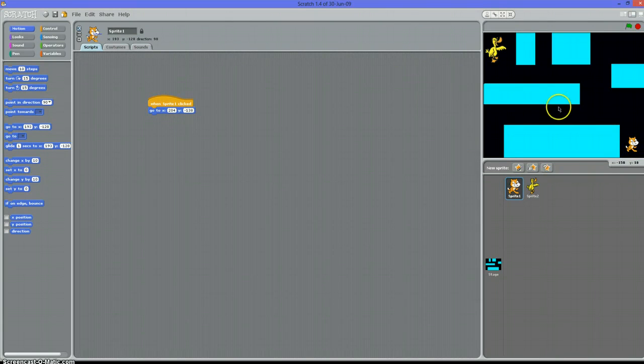Alright. So whenever you have the cat, you want him to be following your mouse. So you're going to have it point towards your mouse pointer, and you want him to be able to move. So we're going to have him move 4 spots.